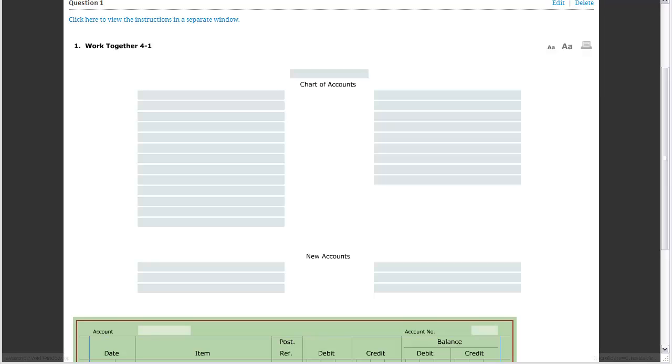Alright, this is Work Together 4-1, and we'll go through this together. That way you can know how to do the application problem 4-1. You can also use the Work on Your Own 4-1 as kind of a practice, and it gives you feedback, or it tells you if it's correct or not. That way you're ready for the application problem.